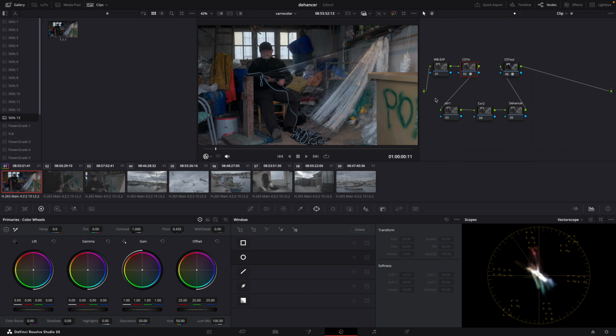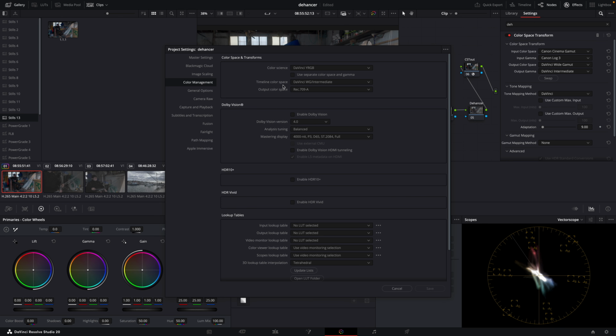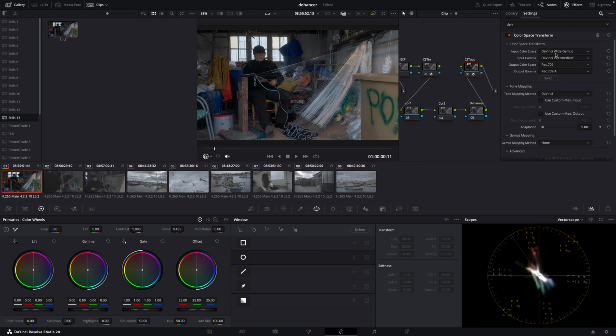This is my simple node tree I will use for color grading this video. White balance, exposure, CST in. My input color space is Canon Cinema Gamut and Canon R6 III. I was filming this video with Canon R6 II. Output color space DaVinci Wide Gamut and output gamma DaVinci Intermediate. You can go to settings, color management and check your timeline color space. For CST out: DaVinci Wide Gamut, DaVinci Intermediate, Rec 709 and Rec 709-A, as I'm a Mac user.